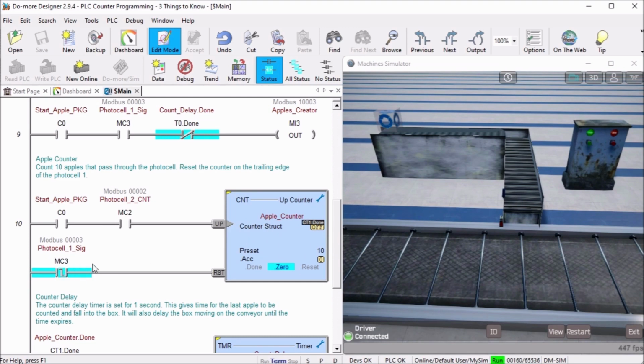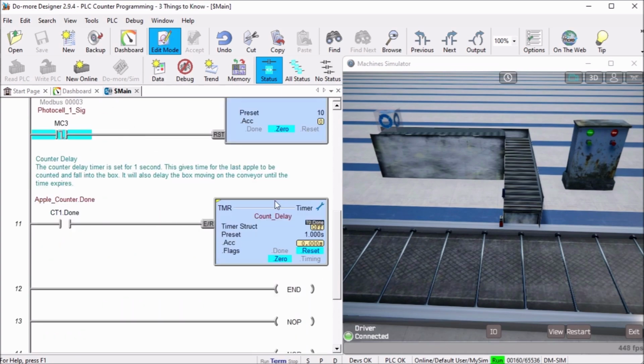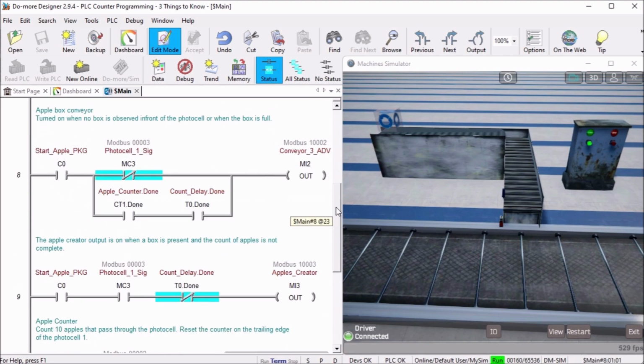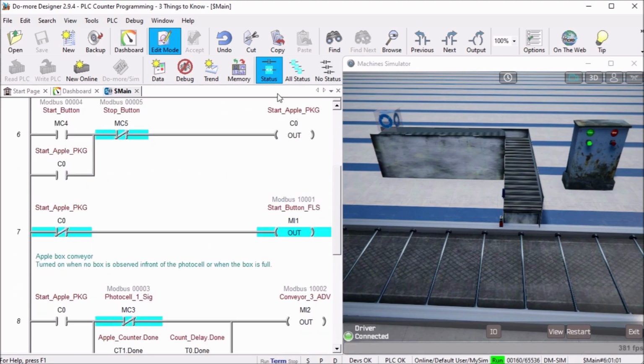Then if our photo sensor number one of the trailing edge, so once the box leaves the sensor, it will actually reset that counter back to zero again. And then we have this counter delay of timer of 1 second. That'll allow the apple to come from this sensor into the box for us. So that is our program. And now let's just run it and see.